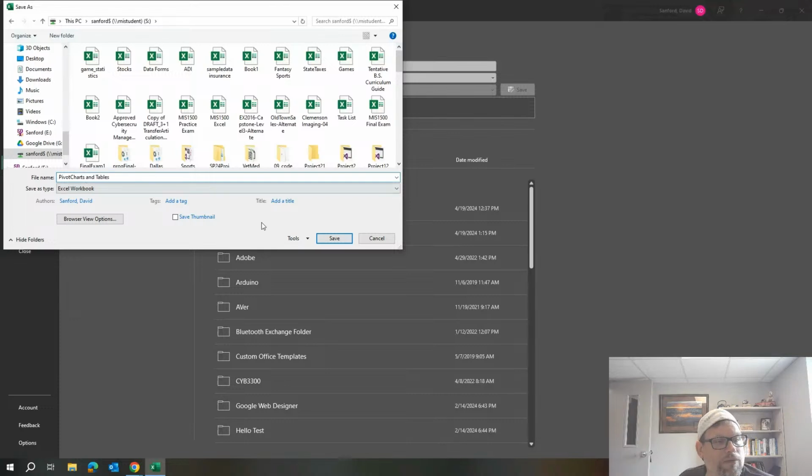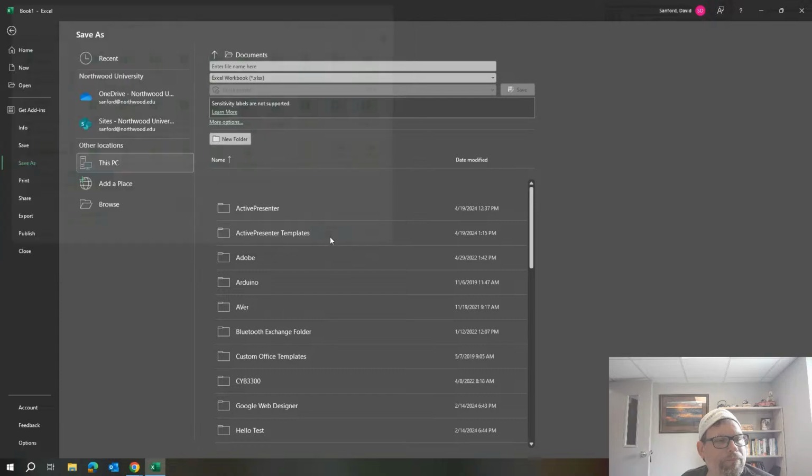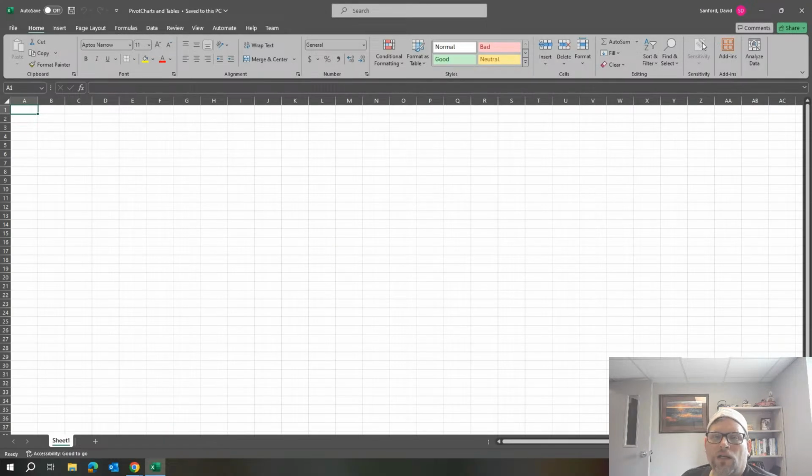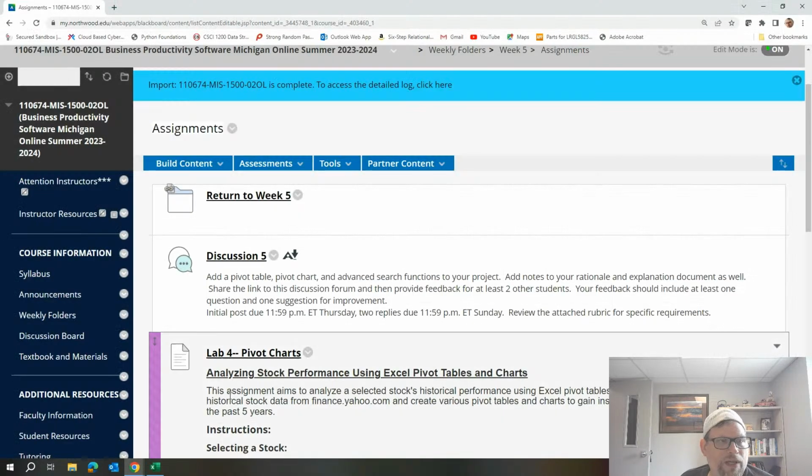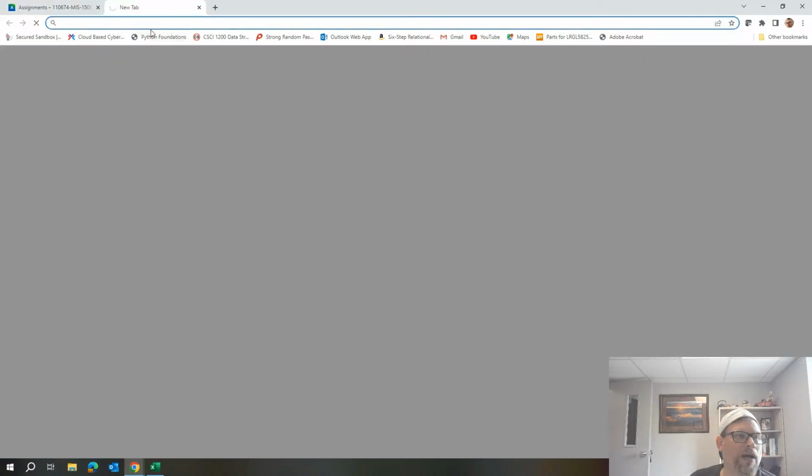Okay, pivot charts and tables. Next, in the instructions of the assignment, it tells you to go to finance.yahoo.com. So I'm going to take us to finance.yahoo.com.